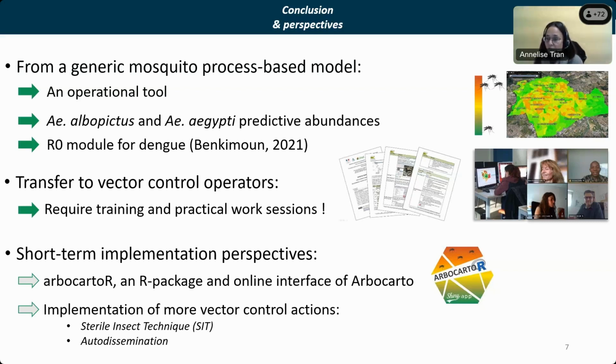And as short-term implementation perspectives, we are trying to develop the English version, of course, and also ArboCarto R, which is the same tool, okay, but with an online interface.